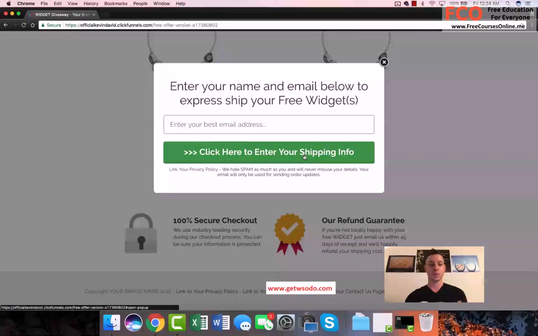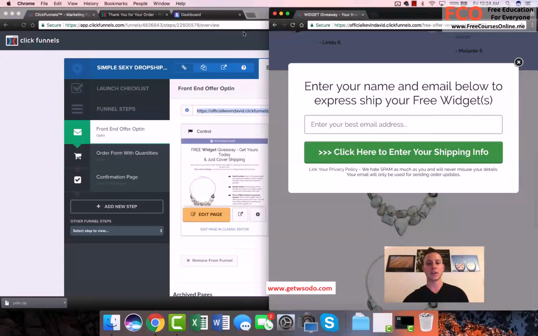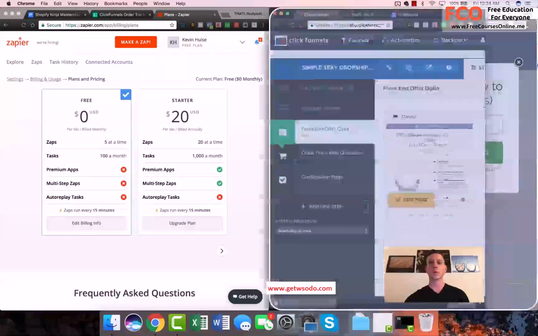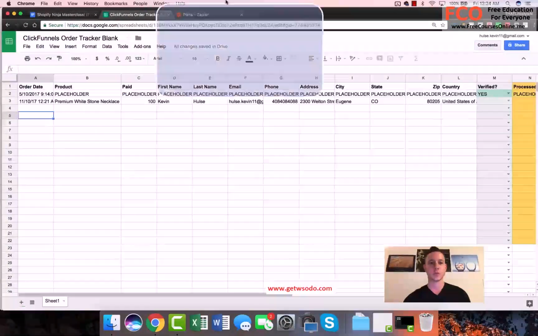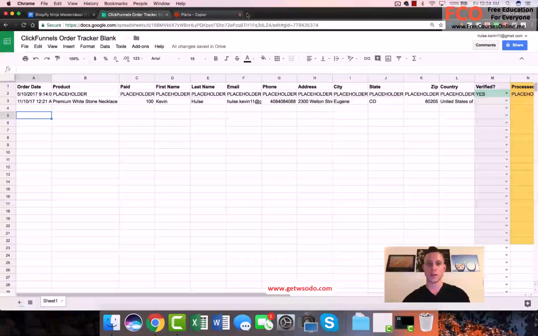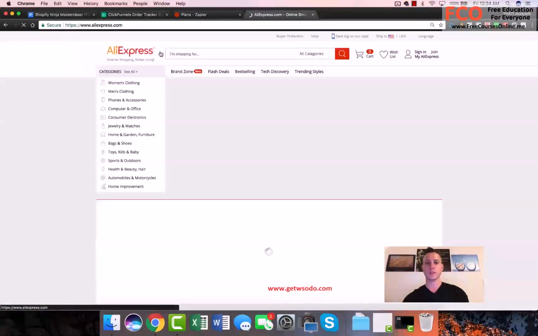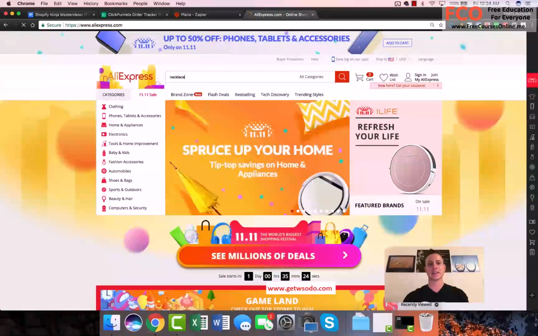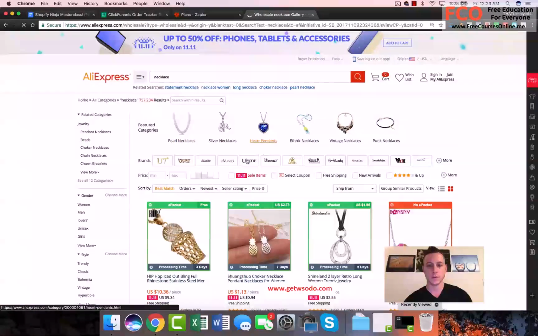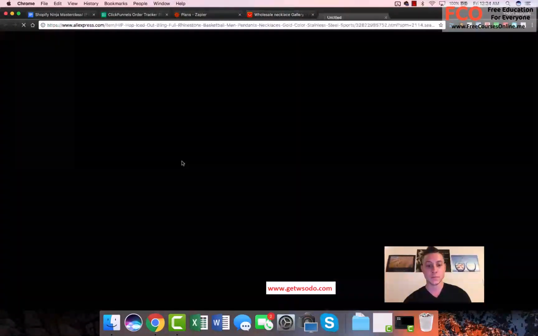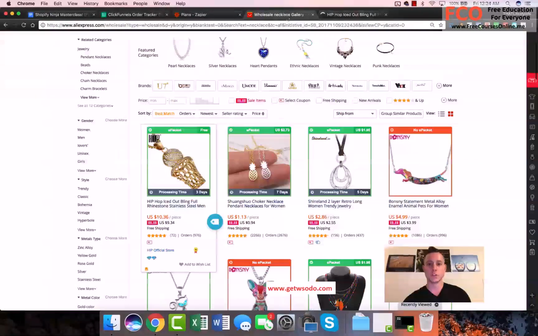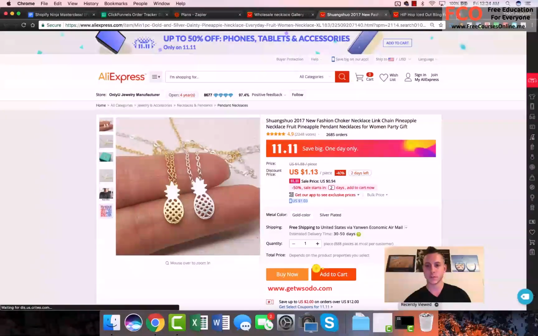And now we have a fully automated ClickFunnels funnel that is pulling order information using Zapier for free, populating it into our Google Sheets. And then once we have that Google Sheets information, guys, all we really have to do with it is have our virtual assistant go through and actually just go onto AliExpress and, maybe this exact necklace isn't going to be here, but maybe we find a necklace that we want to sell, and we choose one of these, like $1.13 for this one.